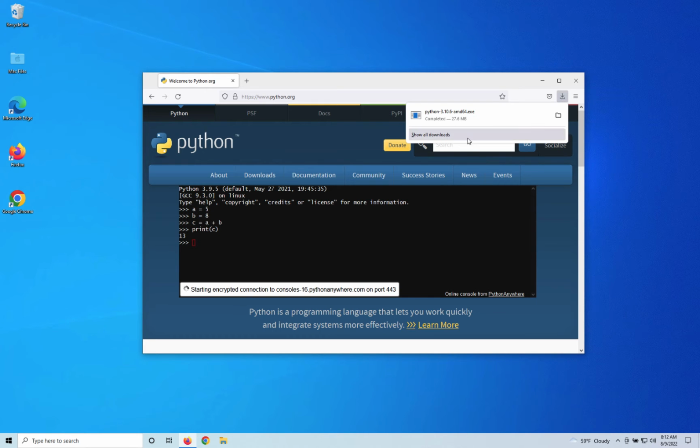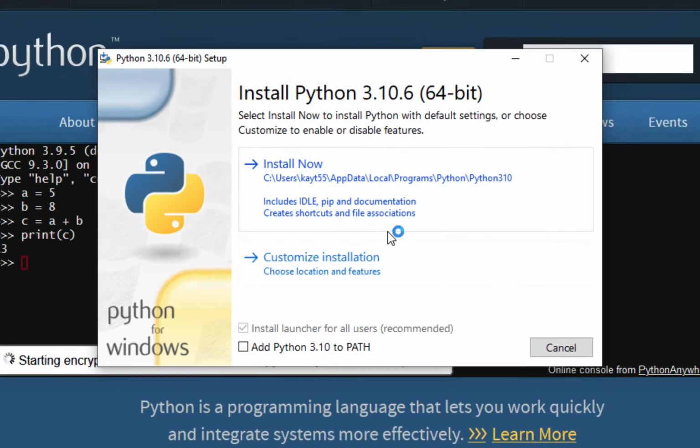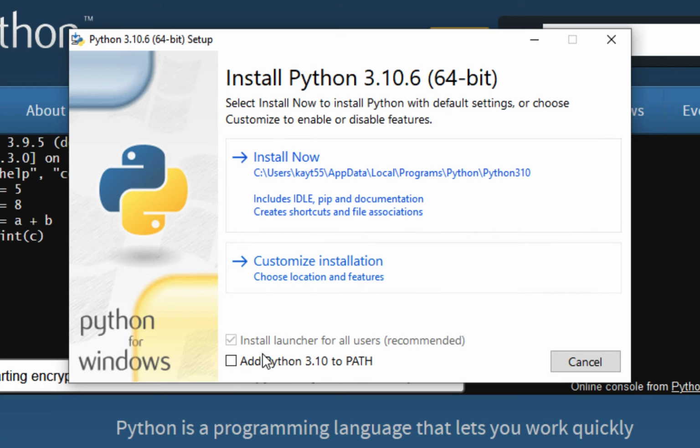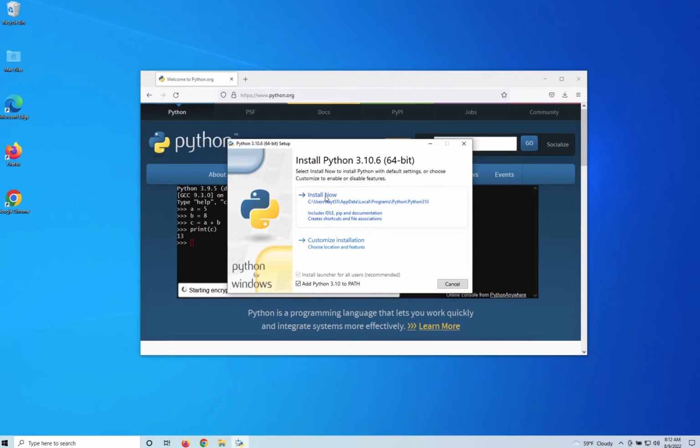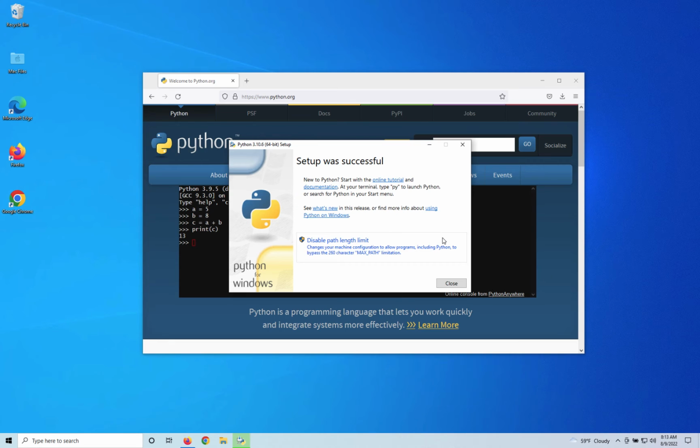Once the executable has downloaded, go ahead and click on it. This will begin the installer. Now, before you click on anything else, here at the bottom, make sure it says Add Python 3.10 to Path. You definitely want that if you're on Windows. If you're on Macintosh, shouldn't be a problem. Go ahead and click Install now. And let it run through the process.